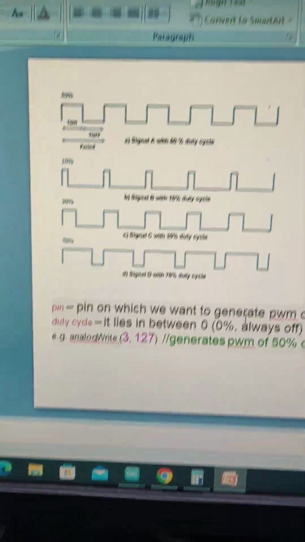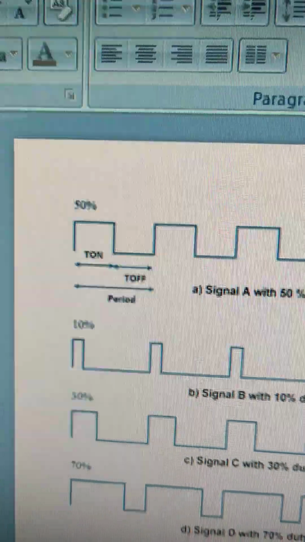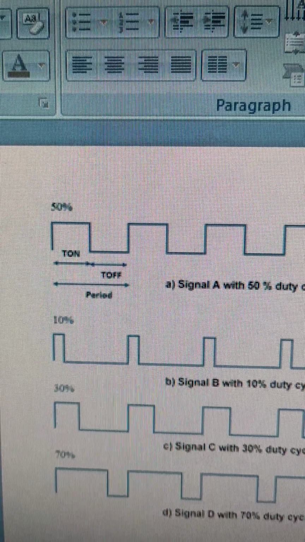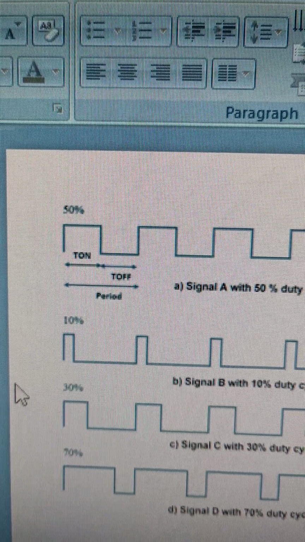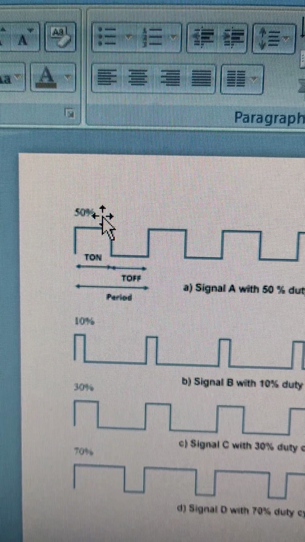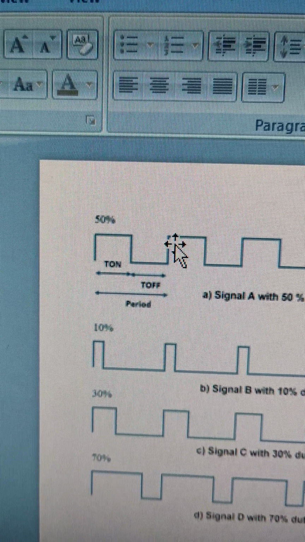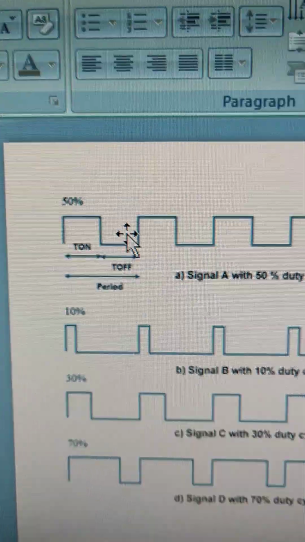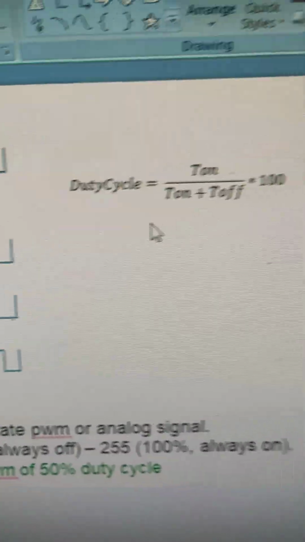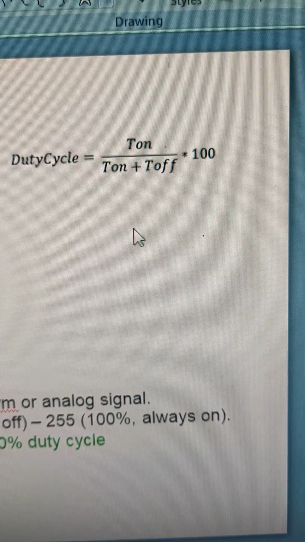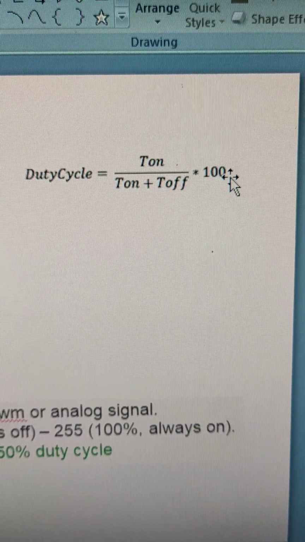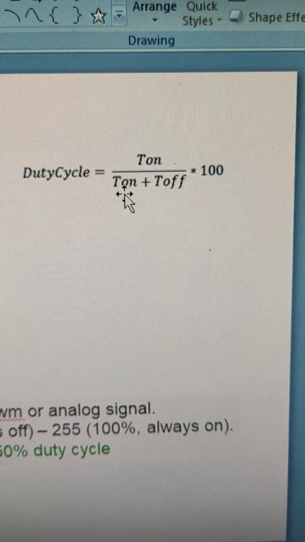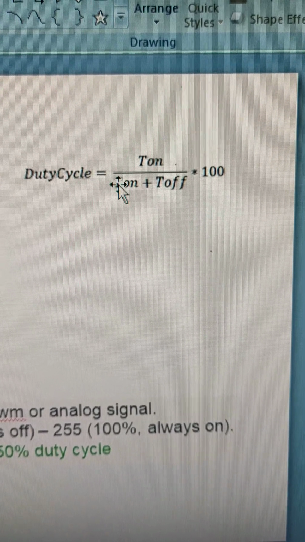First I will try to demonstrate it. See, this is the T on time and the T off time. I have taken this at 50%. You see, this is 50% because the on time and off time are equal. How is it calculated? Duty cycle is T on divided by T on plus T off, times 100. If T on and T off are the same, it will become 50%.